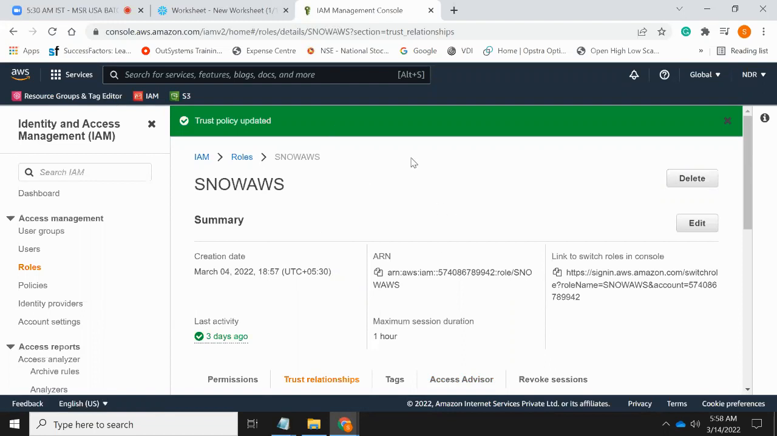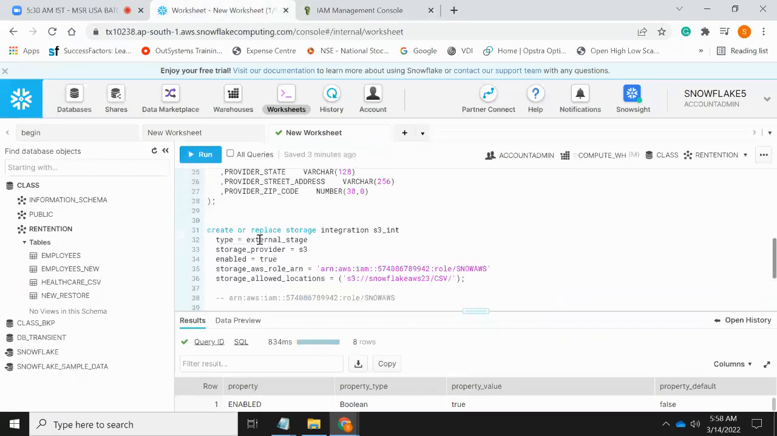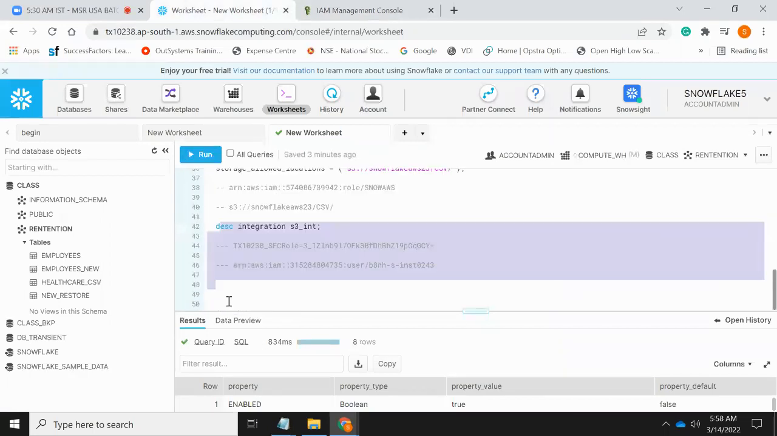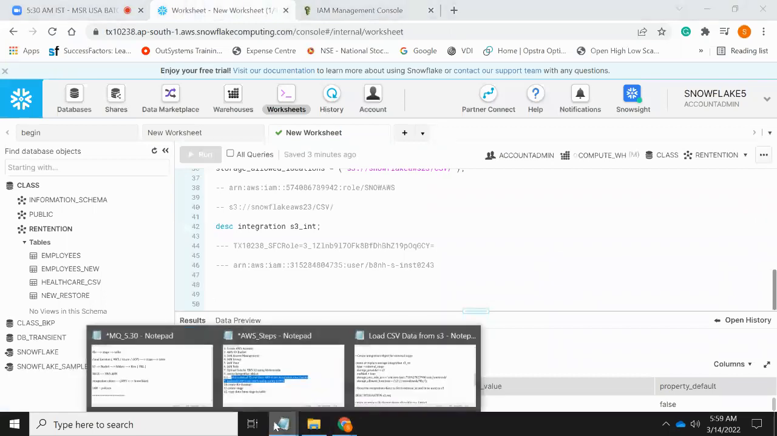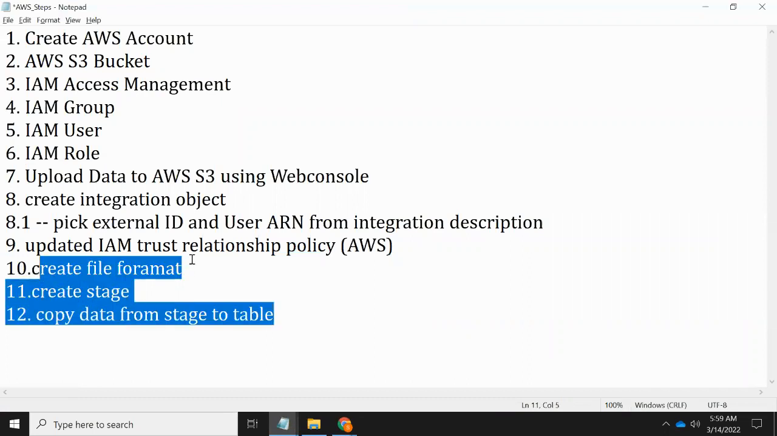Once this is done, they will send a communication to us. Yes, the policies have been updated. Once you send the communication saying the policies have been updated, only then are you going to create the file format, then the stage, and then copy the data from the stage to the table. Okay, so understand.